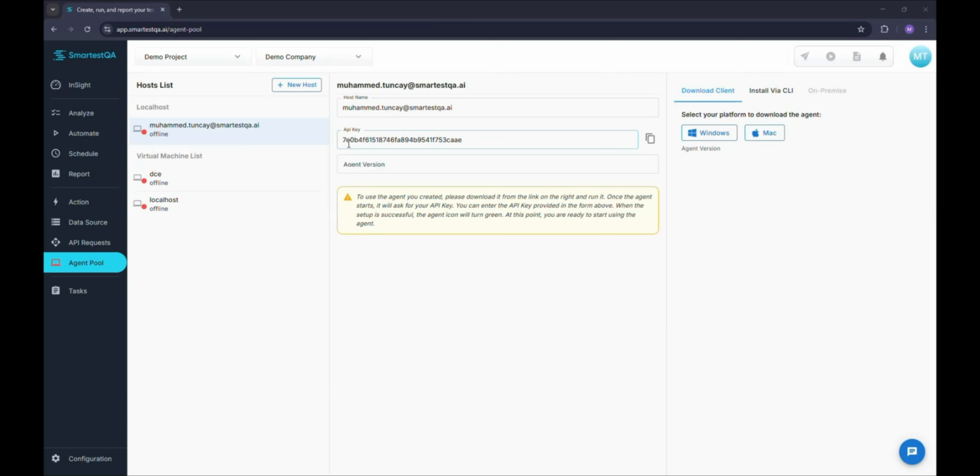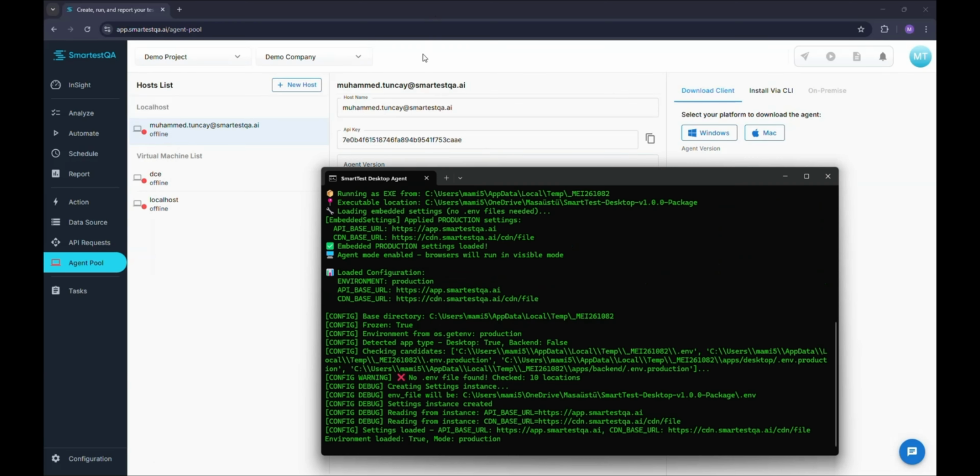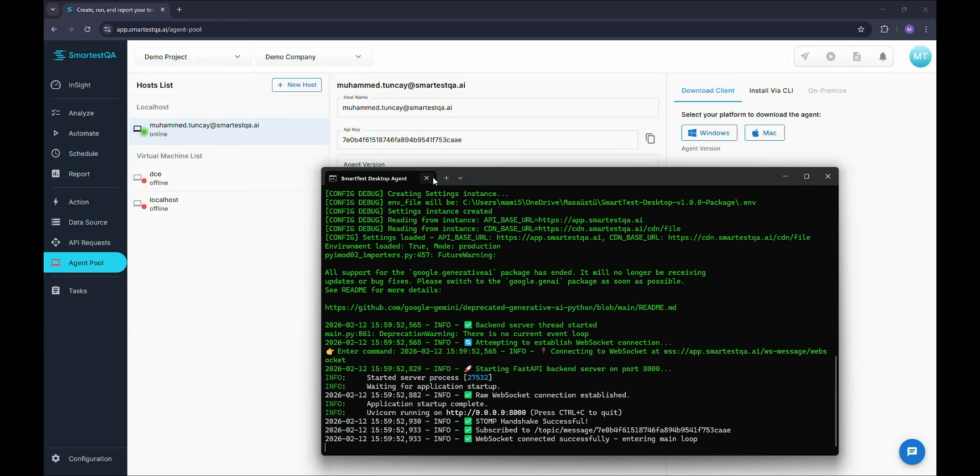Go back to Agent Pool, copy the key, and paste it into the terminal. The agent begins connecting, loading production settings, and establishing a WebSocket connection. Once the handshake completes, the host status turns green. Your desktop agent is now online and fully ready to execute tests locally.